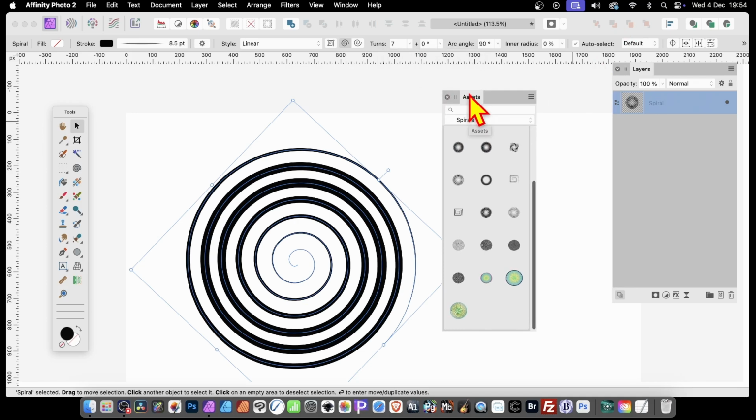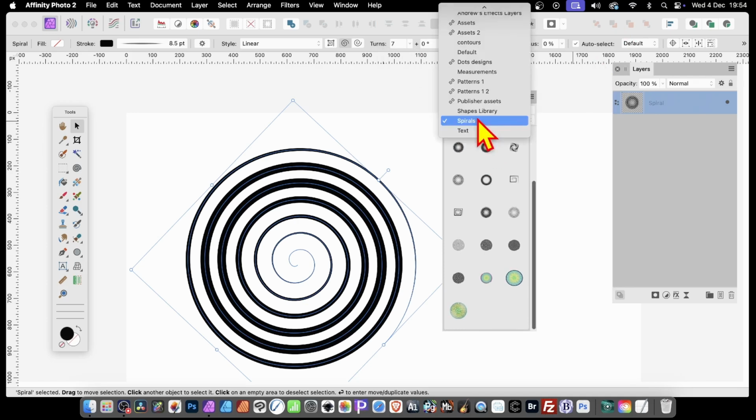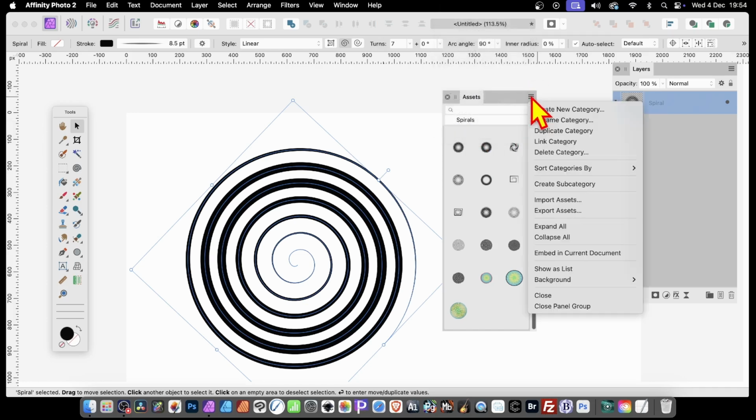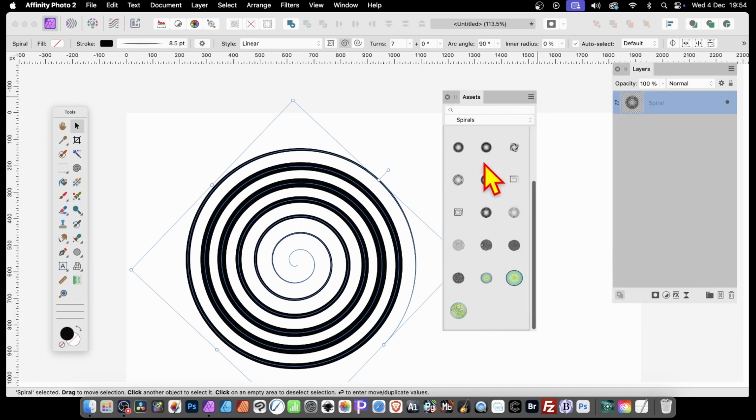Now I've created over here the assets. I've got the assets panel here, and you notice I've got spirals. Now there isn't a spirals category or collection. I had to create that. So how do you do that? You can just go over here and here, just click here, create new category, and just rename it to spirals. And then just save everything to that spirals one. It just makes it easy. Spirals 1, spirals 2, etc. If you create lots and lots, you might want to split it over 4 or 5 different categories.